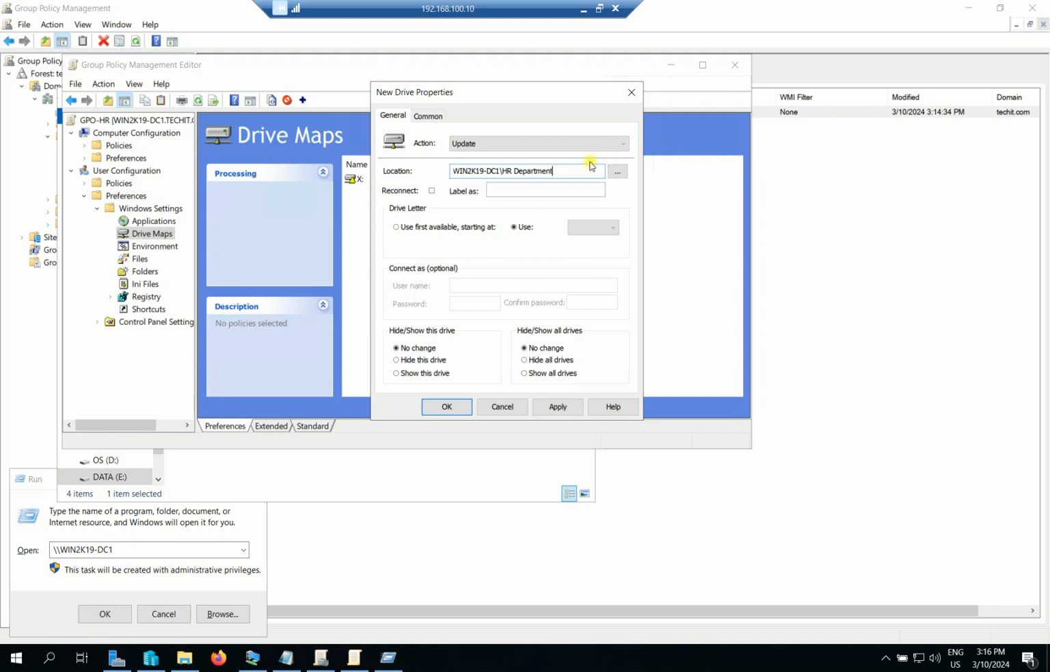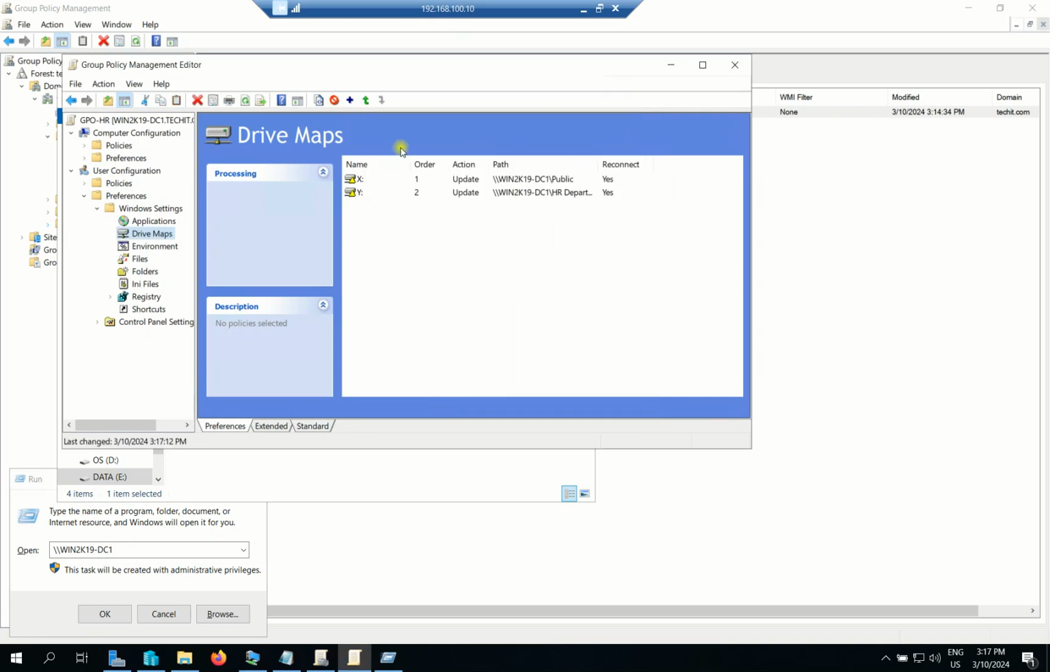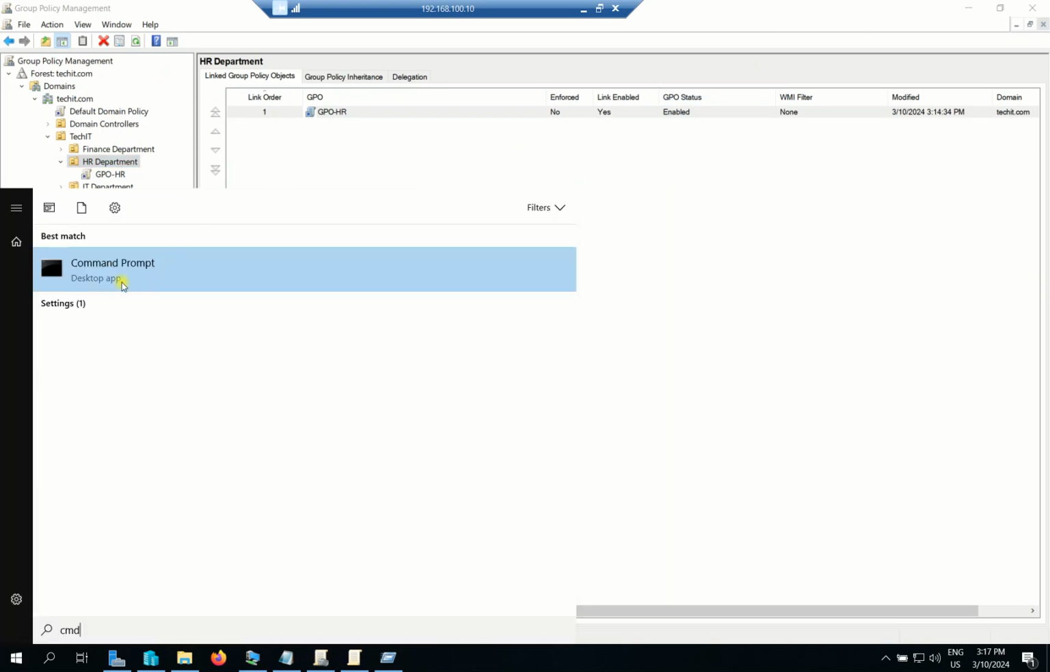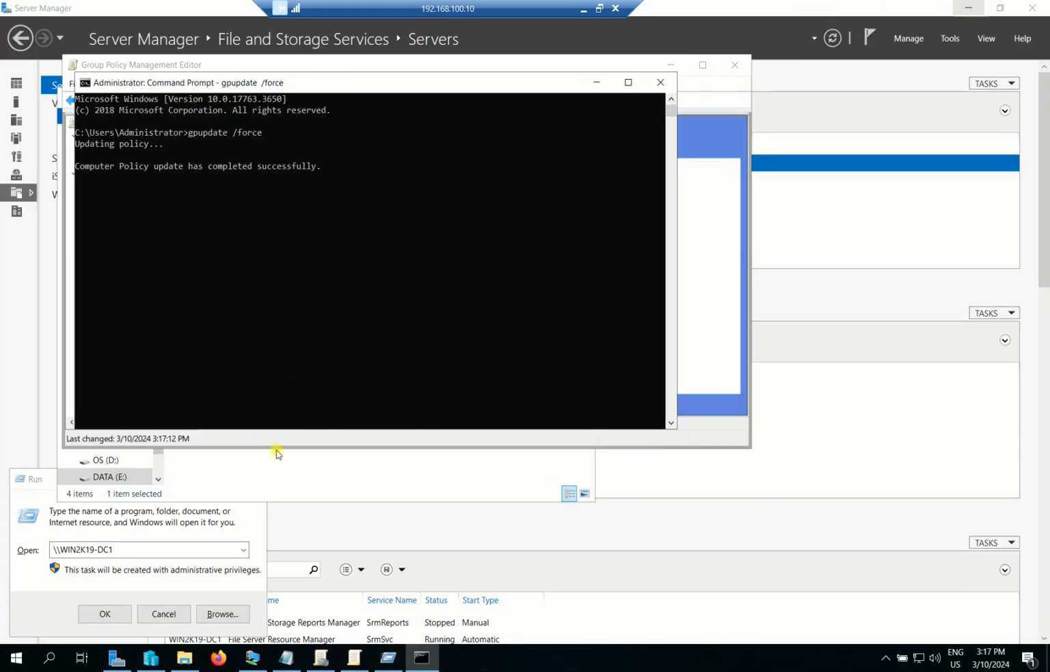And then reconnect. I choose a letter, like letter Y. Show all, apply. Okay, after this, you go to your command prompt, cmd, run as administrator, and we run gpupdate slash force, to force our policy to update. After it's successful, we go to our client.